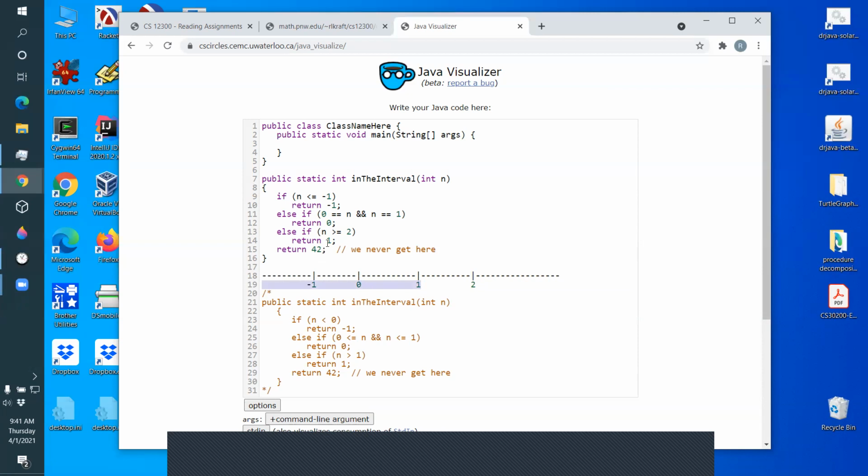Notice that this line, we never got there, because the way this works right now, if n is less than one, that's one case. The next case was these two. The next case is everything to the right here. So there's nothing left, and you never get to this line here.